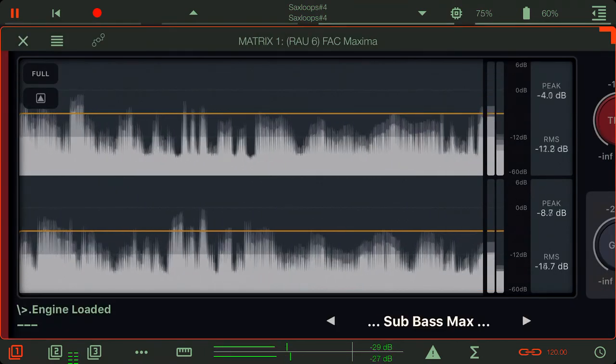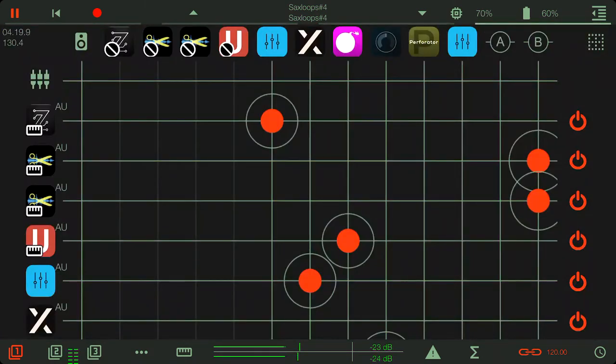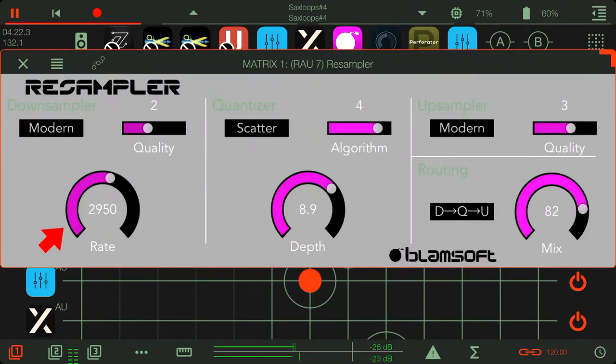Using buses for FX processing on matrix 2 and sequencers on matrix 3 leaves a lot of space to add some other effects on matrix 1.